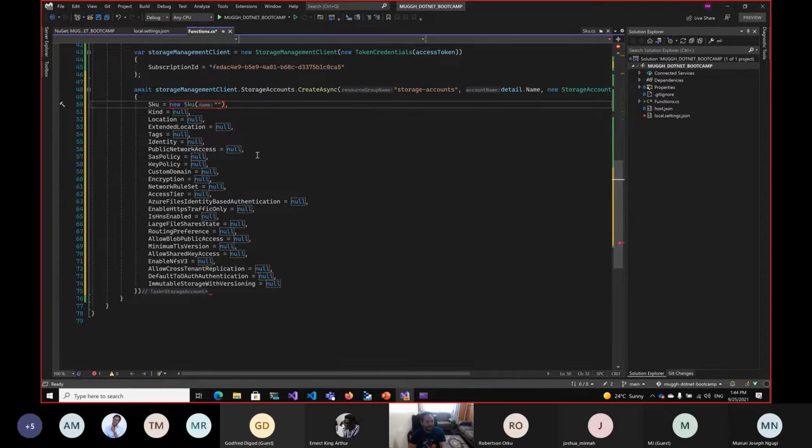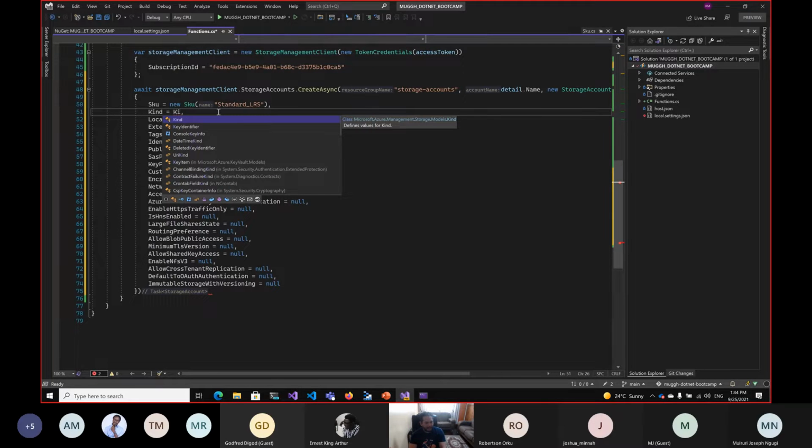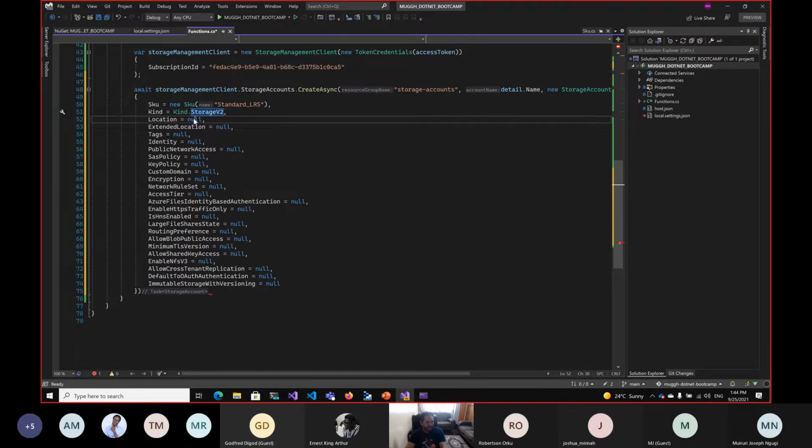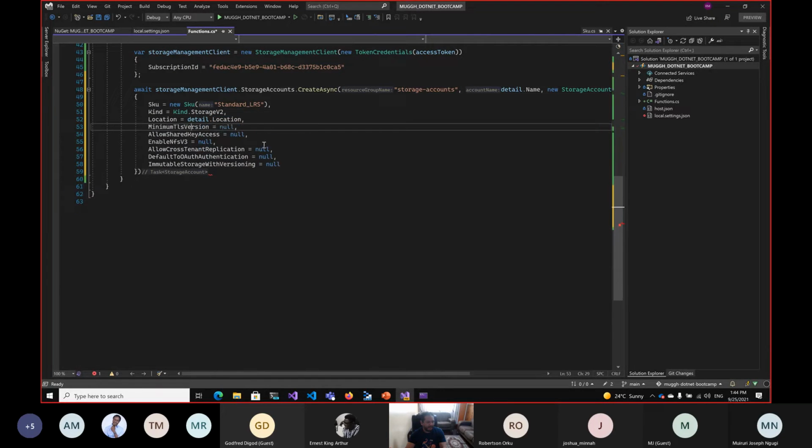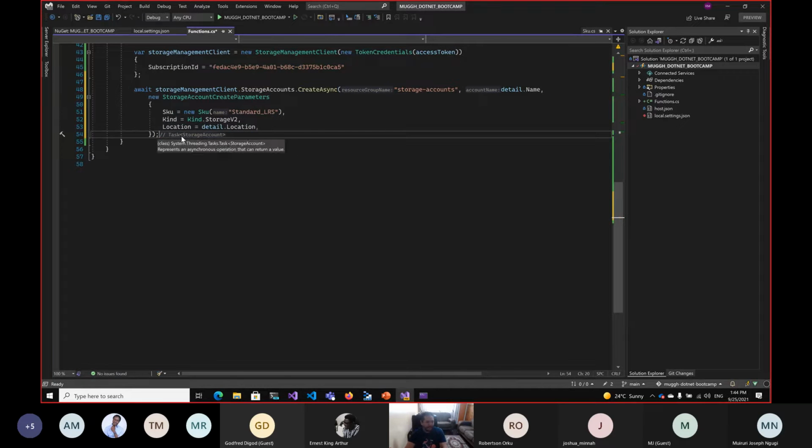is name. The kind and dot storage v2. The location I have in the detail, dot location, and I don't need that. I don't need tags. Yeah, I think all of this is not needed. Or, well, you can provide it if you need to, but yeah.